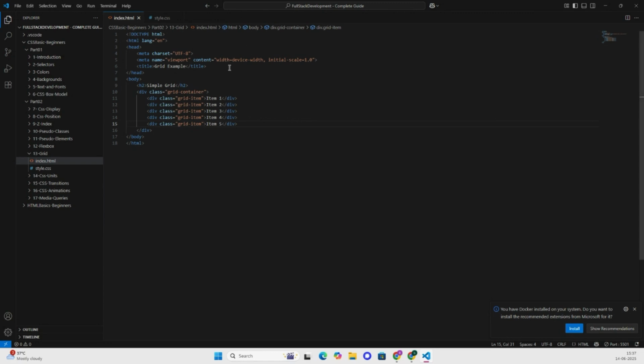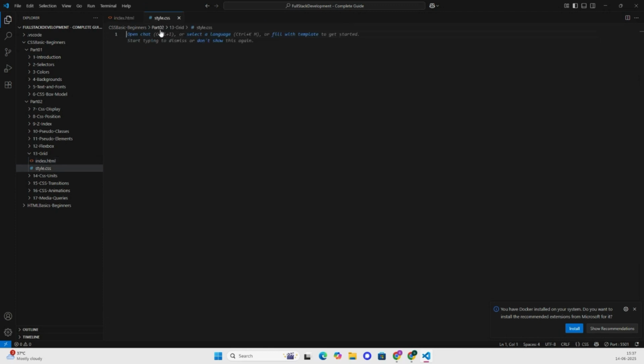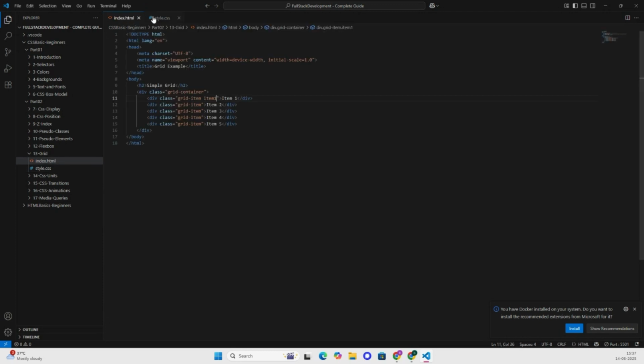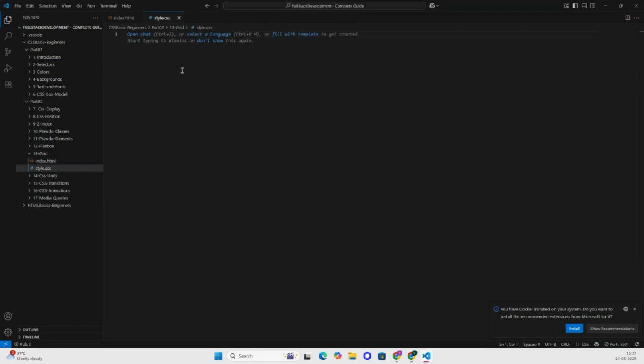Okay, we have assigned the same class name. In this item 1, I'm going to give another class name, the special class name, that is item 1. We are going to give some grid properties in the CSS. I will tell you more clearly. Let's go to the CSS file and target this grid container, that is nothing but the parent container.